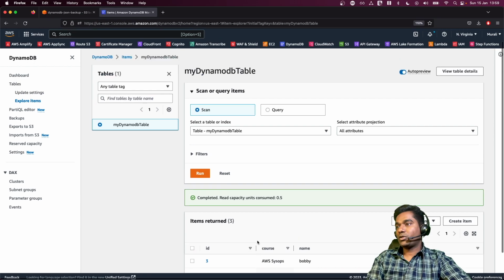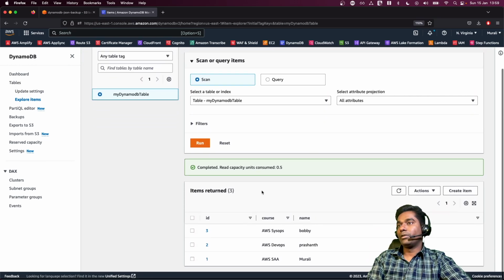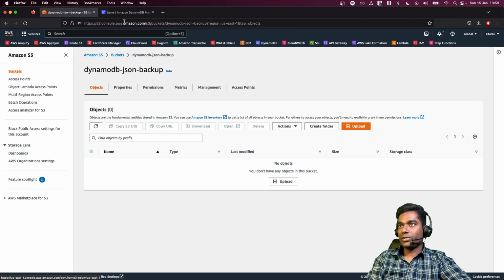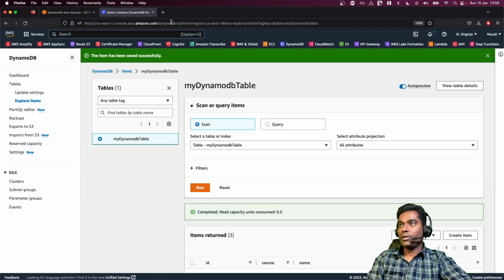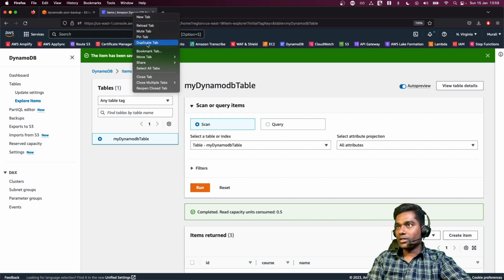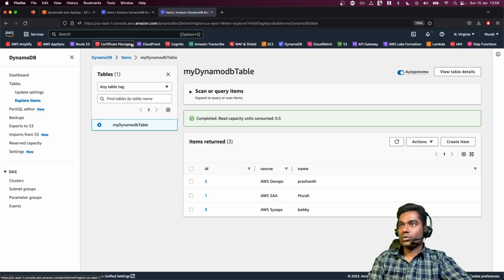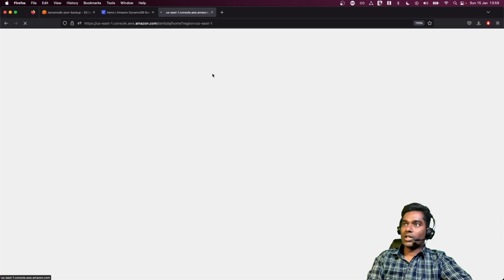Okay, so once you have created the DynamoDB table, what you're going to do is go back to the S3 table, or maybe you can open up a new window, which I'm going to duplicate the tab like so, and then I'm going to open up Lambda function. So I've added a shortcut here. You can also add these shortcuts, which is pretty useful from time to time.